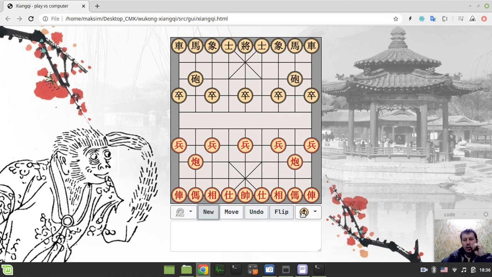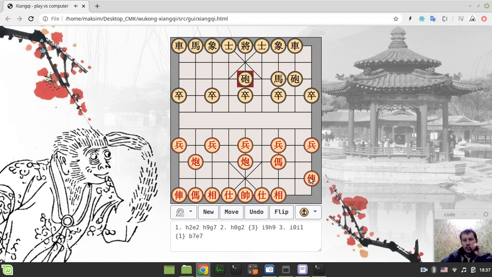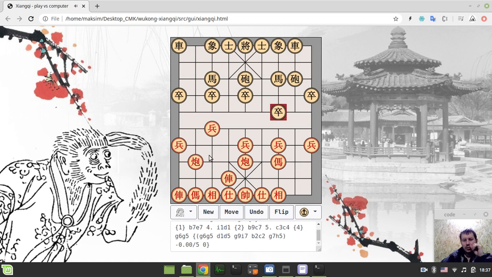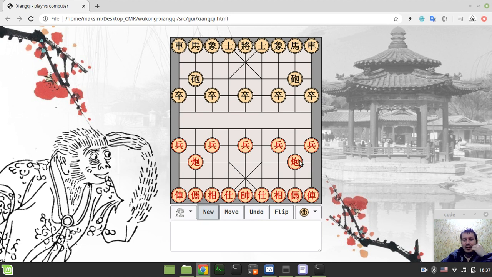Okay, let's try again. 1, 2, 3, 4, 5, 6, 7, 8. I don't know. Okay, so this was a bad idea. Okay, still I hold for 8 moves. Okay, let's try again. I just don't know any other openings but this centralizing the cannon.